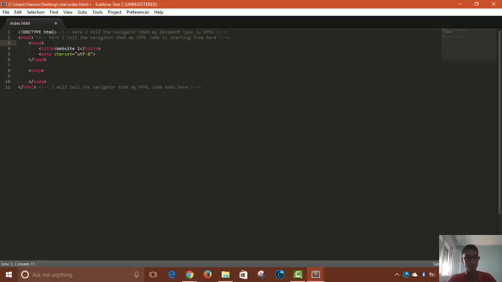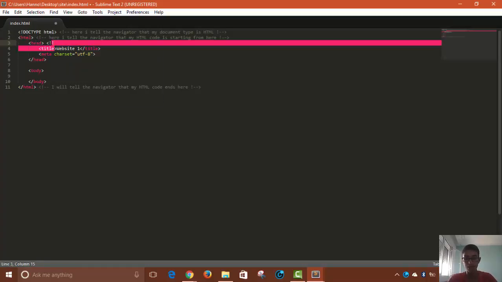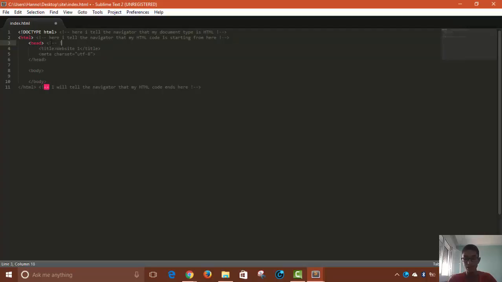Now guys, let's move on to the head. So what's the head? The head actually, guys, creates things that are not so much viewable by the user. They're actually invisible, only the title tag is visible. So the head here, I tell the navigator, we can say that these are some parameters for the website.